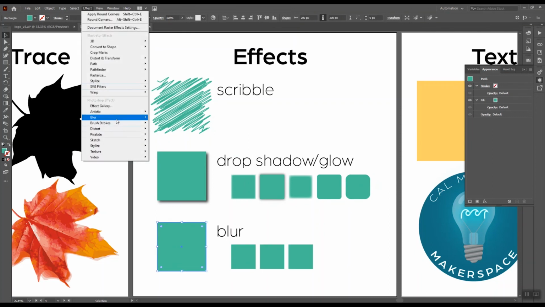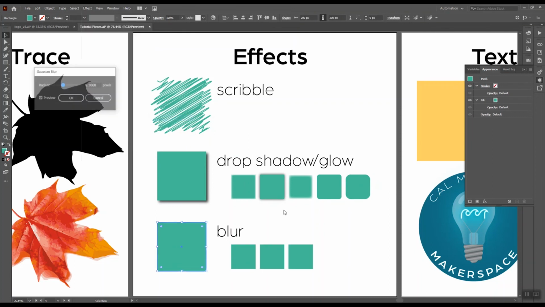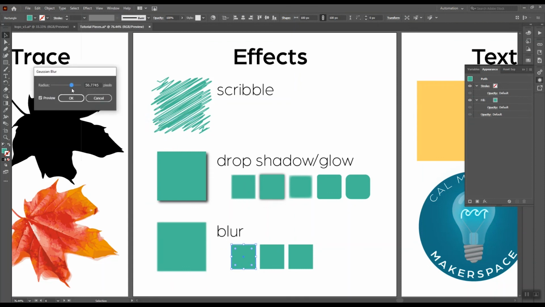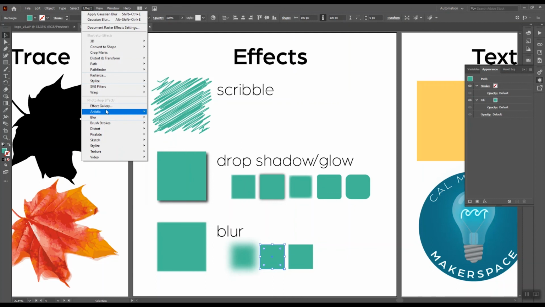Similarly, under Effects, you can go to Blur and select Gaussian or Radial. Gaussian blur applies the blur fairly evenly across the shape, focusing on the edges. The amount of blur can be adjusted. Radial blur, however, leads to very different results than Gaussian.